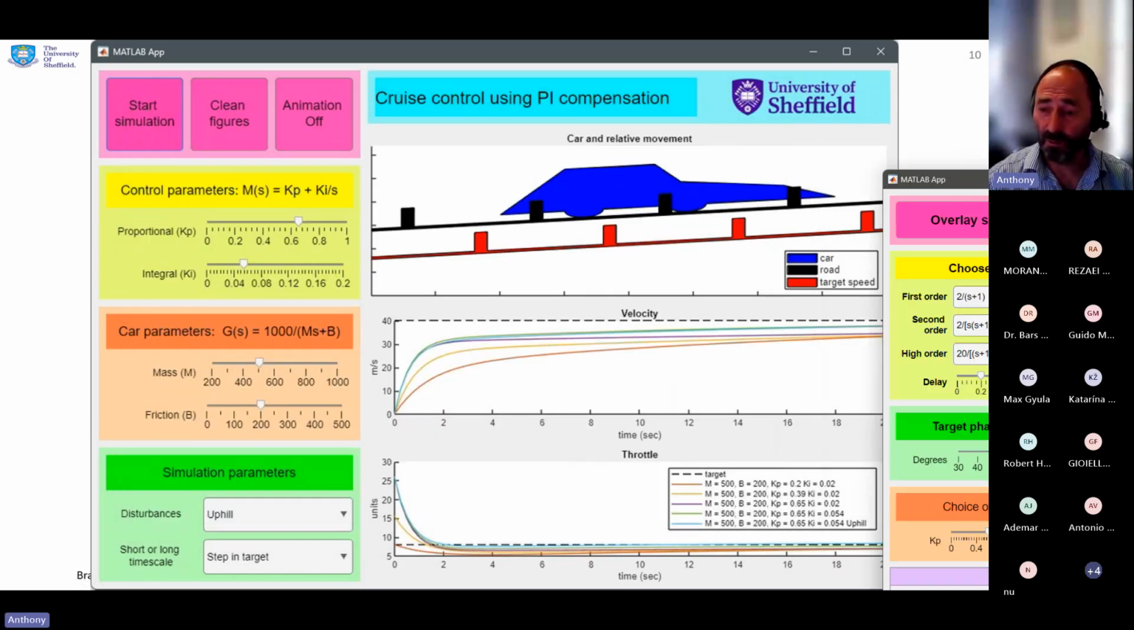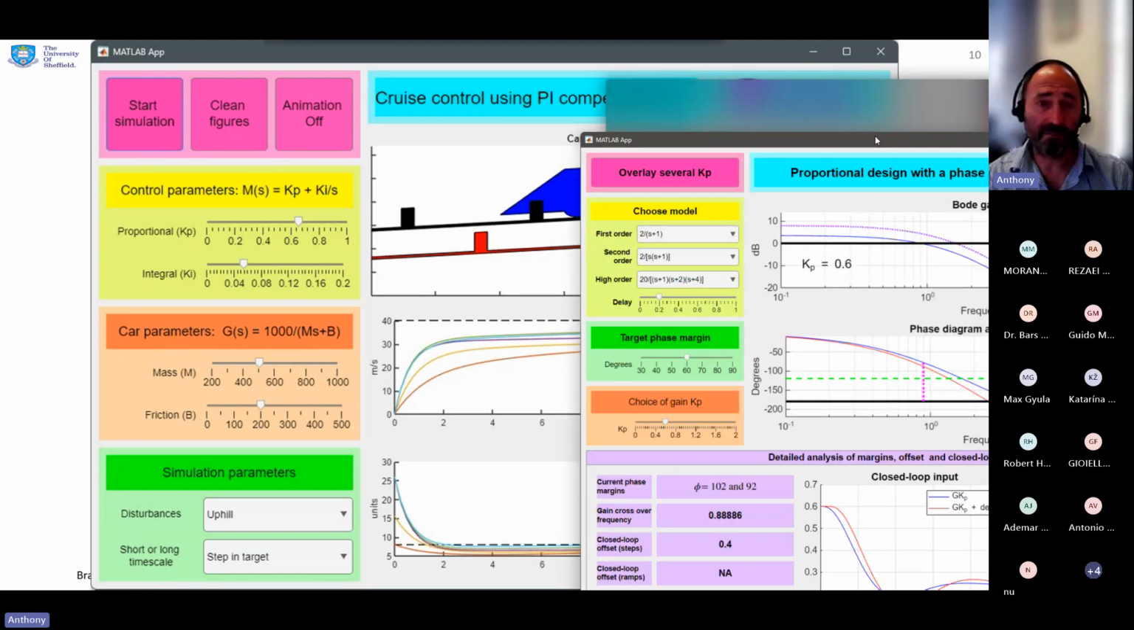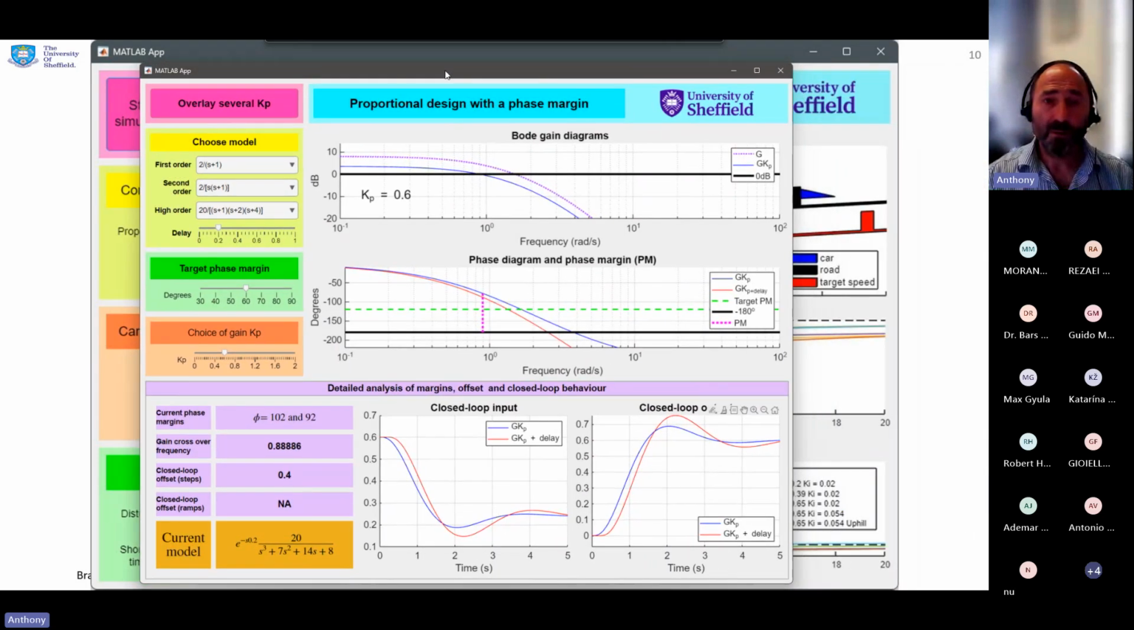And I'll show one last one. I don't know if I'm taking too long here, but I think we've got plenty of time. So this one is proportional design with a phase margin. And again, the idea is to try and hide all of the detailed number crunching and get students to focus on concepts. So what's the concept? If you look in this middle plot, you'll see I've got the current phase margin marked in this pink sort of vertical line. So that's the current phase margin.